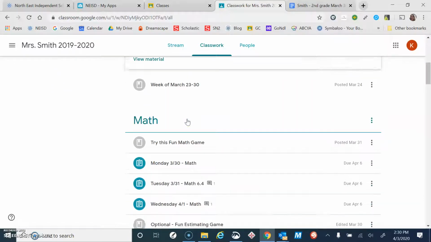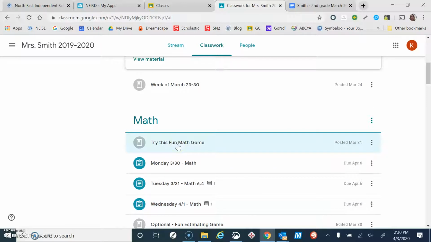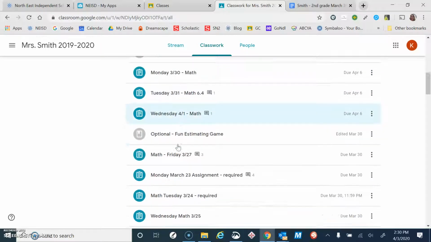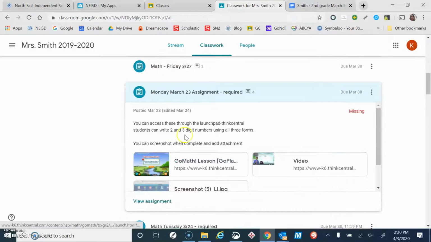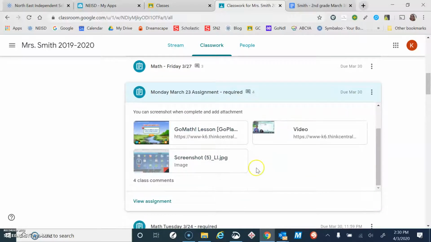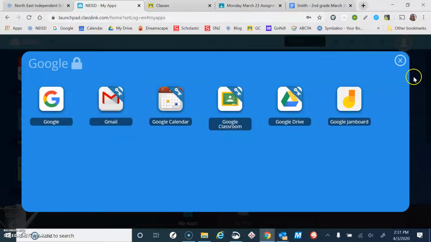And then below that is where you turn in baskets. So we'll just imagine these are your turn in baskets, just like in the classroom. So when you are doing your assignment, we're going to pretend it was today, Monday, March 23rd, for example, and we just pretend that that's the day we're on, okay? So I can go in and view my assignment and it tells me what to do here, okay? So it says you can access through Launchpad, and I'm going to go into Launchpad and do my assignment in Think Central.